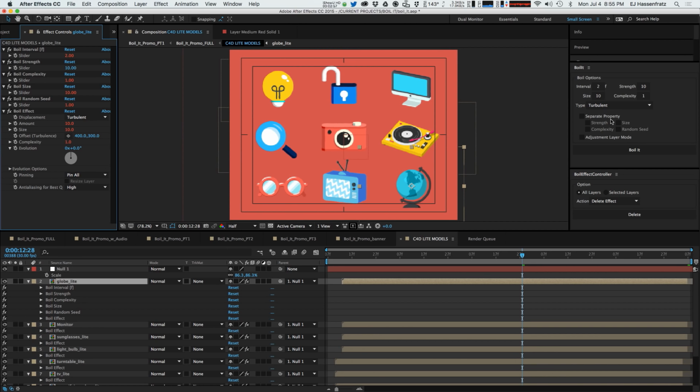So this is where the separate property comes in handy. If you don't want that, if you actually want to be able to control individual properties like strength, random seed might be one of those things you want to actually have a separate property for. Just select that, and what that will do is apply boil, but then each of your other layers you have selected, you can hone in and choose. So if you did select random seed, you can go in and apply different random seeds to each of your other boil layers. So that allows a total control over fine-tuning specific properties on a per layer basis. So super, super handy.